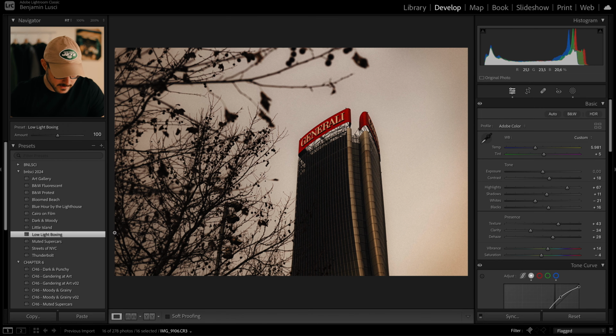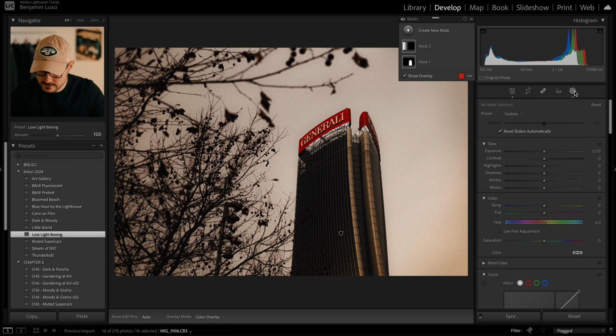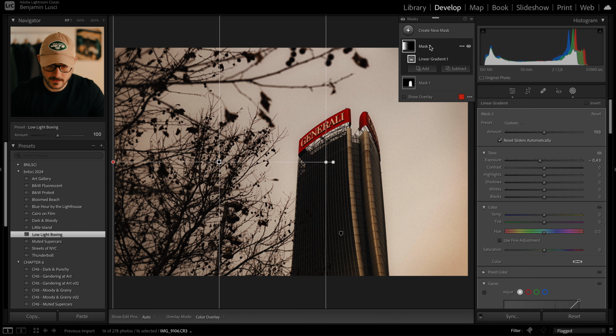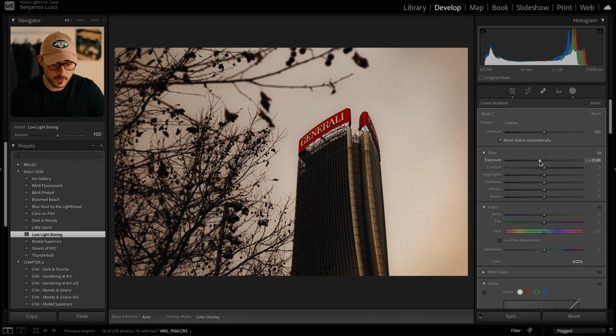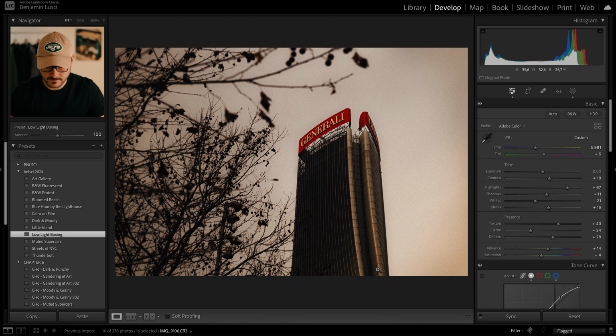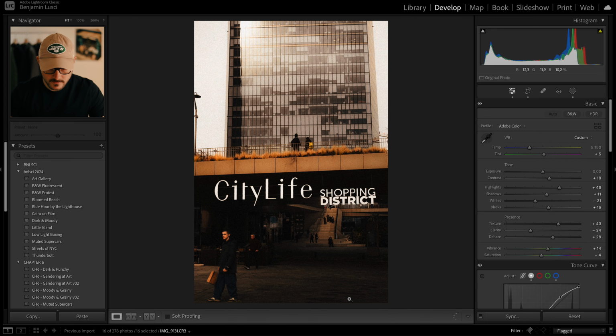Again, I just applied the low light boxing preset and added a couple of masks just to emphasize the building and remove a bit of the exposure, lowering a bit the exposure on the left. Nothing fancy. This one was a little bit more work.